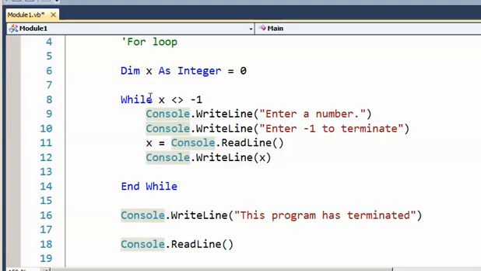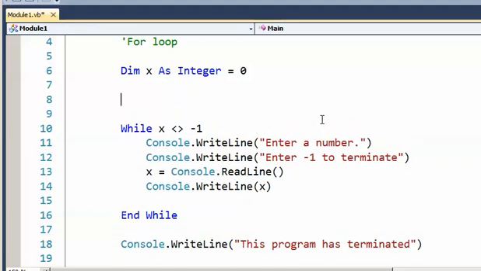Now this is an entry condition loop. So we check the condition upon entering the loop. There's another type of loop we can use which is called an exit condition loop, and this can be useful for doing a validation on input.